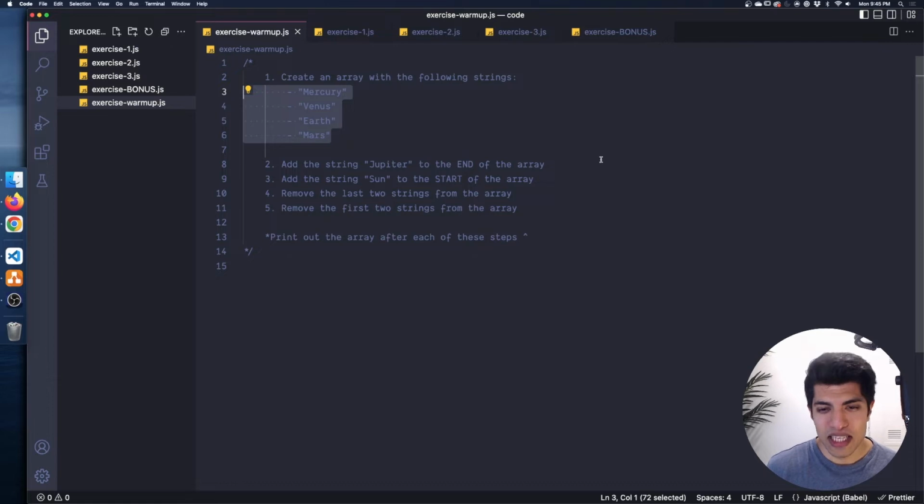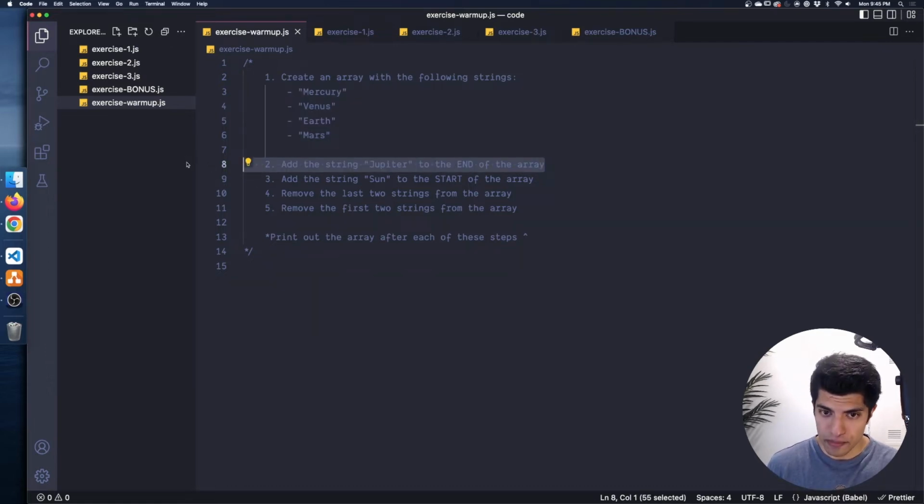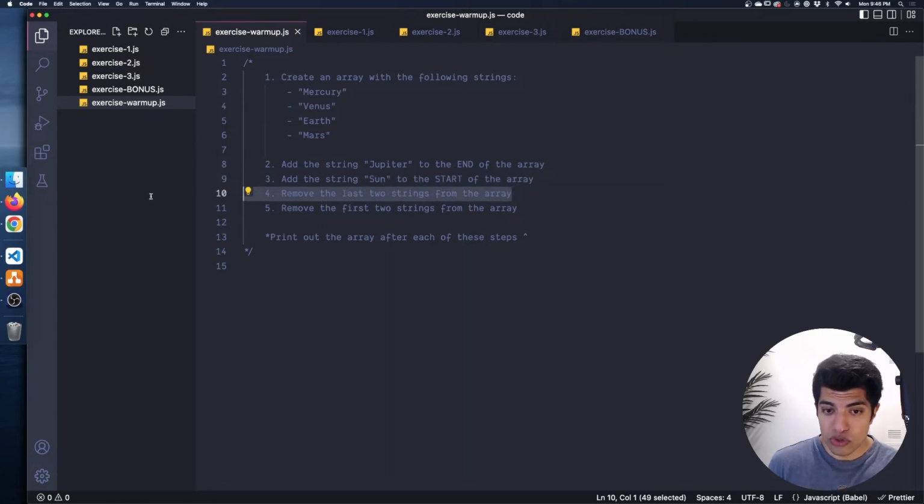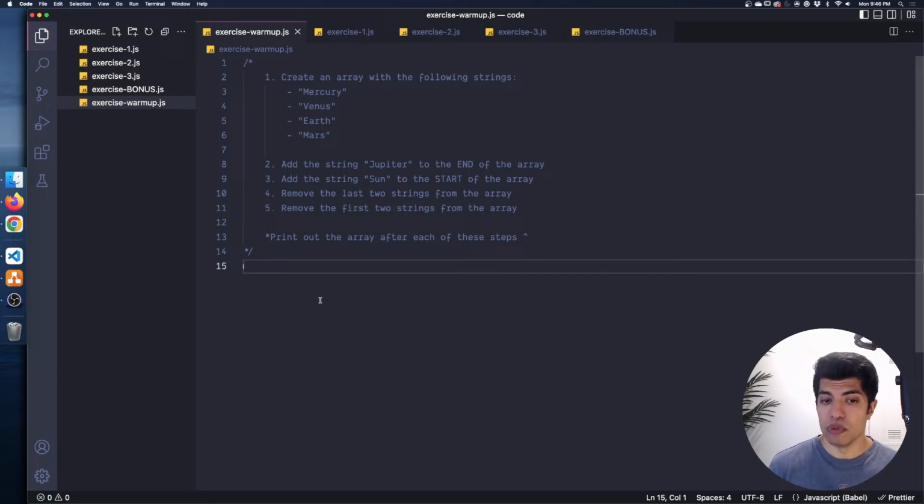And then the second step is to add the string Jupiter to the end of the array. Then the third step is to add the string Sun to the start of the array. Step 4, we want to remove the last 2 strings from the array, and then step 5, we want to remove the first 2 strings from the array. And then after each of these steps, we want to print the array out just to see what these manipulations on this array look like when it gets printed out. So I'll give you a moment to try that out yourself, and then we'll go through it together.